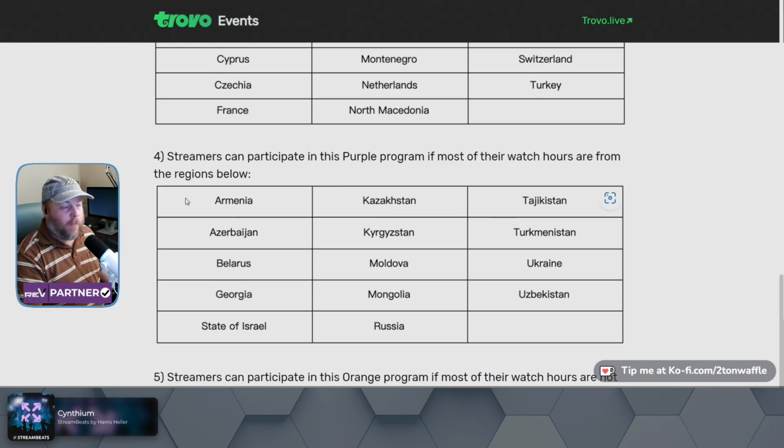Yeah, so purple programs are Armenia, Georgia, Belarus, Moldova, Ukraine, Russia, Mongolia. So it's pretty much like Eastern Europe. And of course, they have removed the orange program. Most of your watch hours are not from the regions listed above. So streamers can participate in this orange program if most of their watch hours are not from the regions listed above.